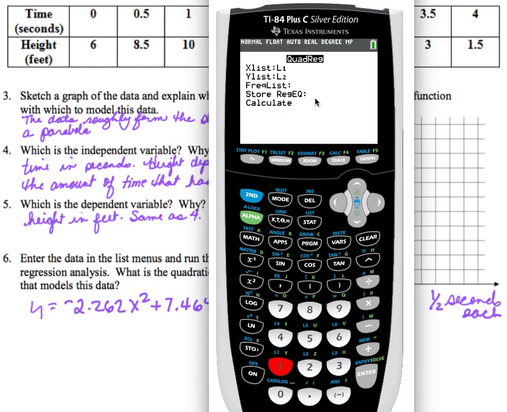And I like to store the equation it produces. So to do that, I'd like to put it in my Y1 of my equations. So I would press vars, tab to where it says Y vars, and choose option 1 for function. And I put it in Y1. Now we're going to tab to where it says calculate. Now some of you may have an old calculator.